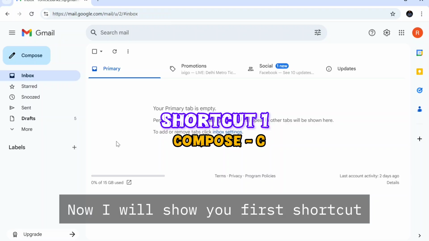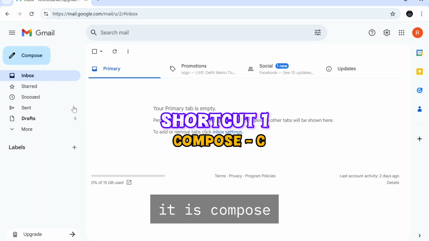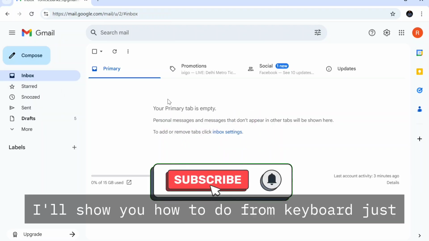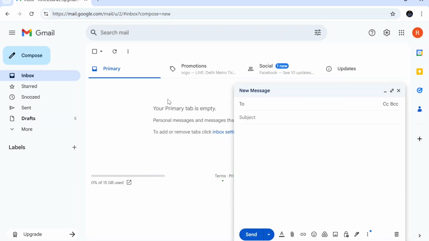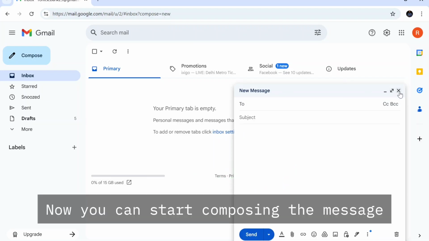Now I'll show you the first shortcut. It is compose. I'll show you how to do it from the keyboard. Just press C. Now you can start composing the message.